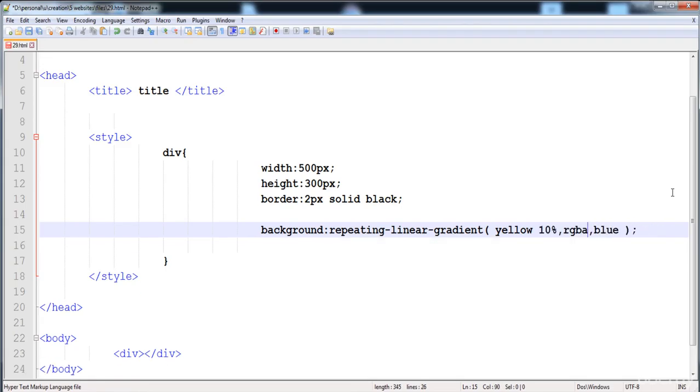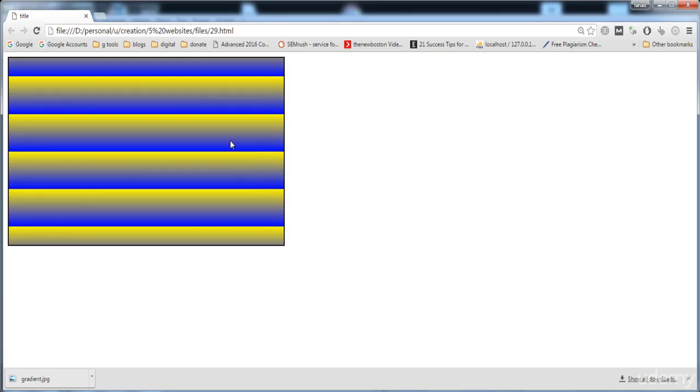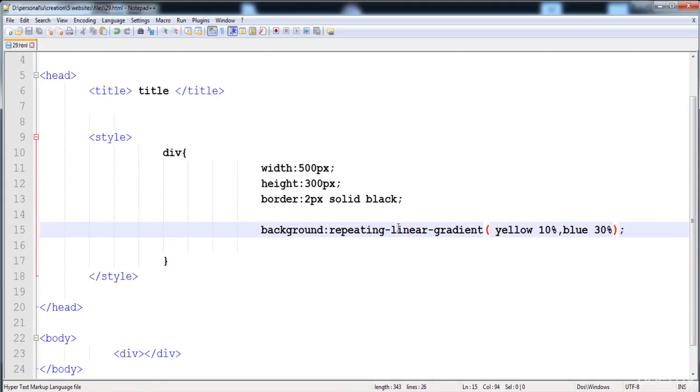Now I'm going to give the percentage, 10%, and remove this, and here 30%. Now let's see how it looks. In this way you can see the gradient is repeating by giving the percentages. So this is the way you can give the gradient.